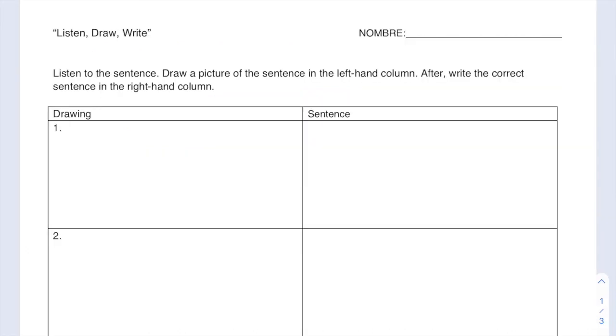In class, give each student a copy of this handout, available free on my Teachers Pay Teachers. Say your first sentence aloud. I repeat it twice. Give students 1 minute or so to draw a representation of the sentence in the left-hand column. Repeat with all the sentences.